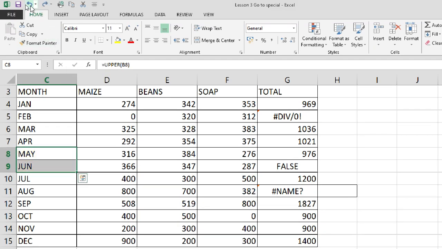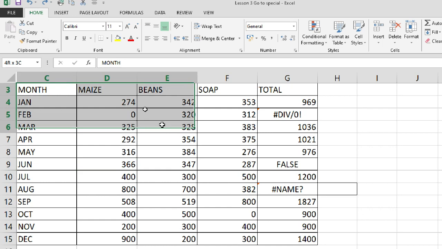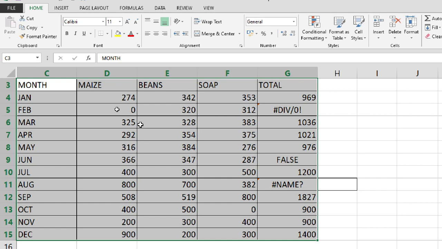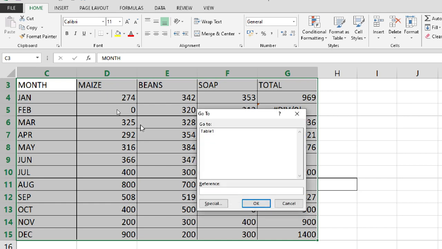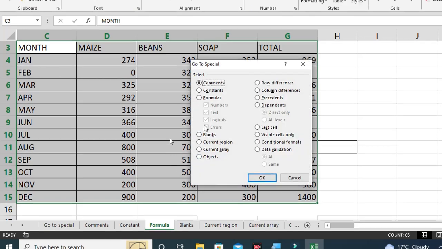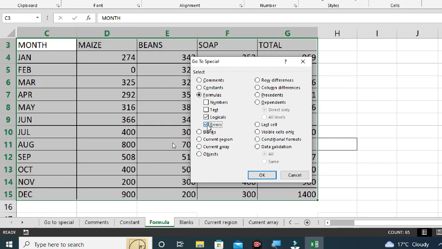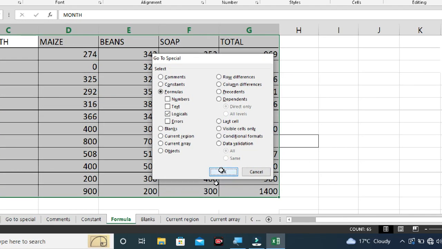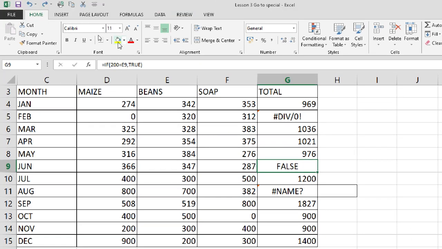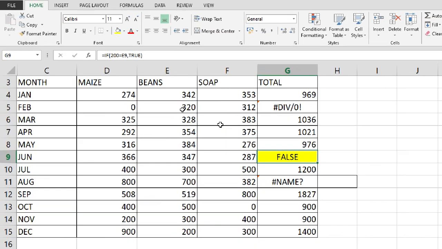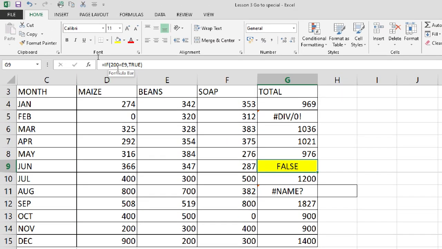So I go back, I select, then I Control G, then special, then formulas. Then now I want to remain with logical formulas. Then I highlight. You see, I have only one logical formula. It is an if formula.